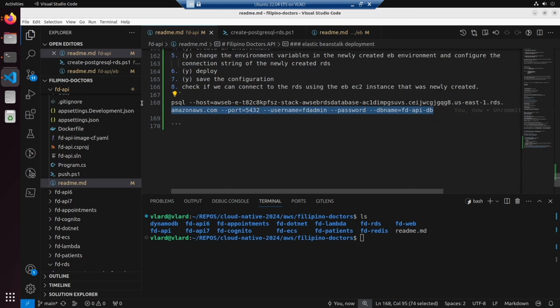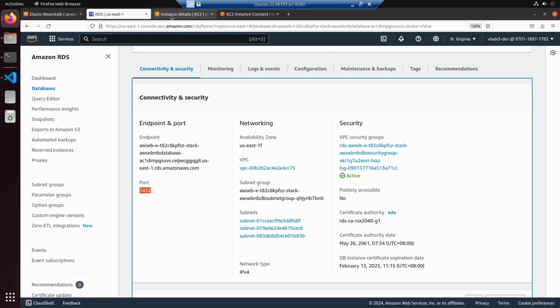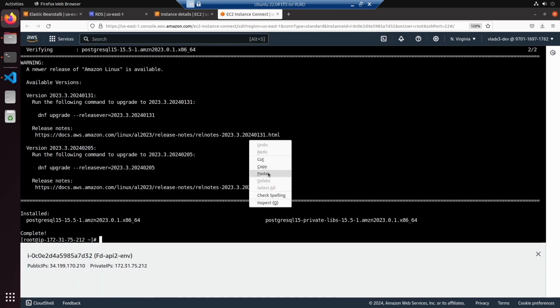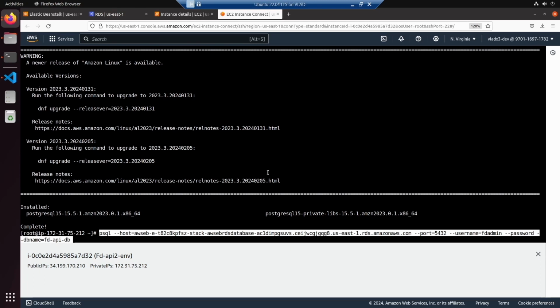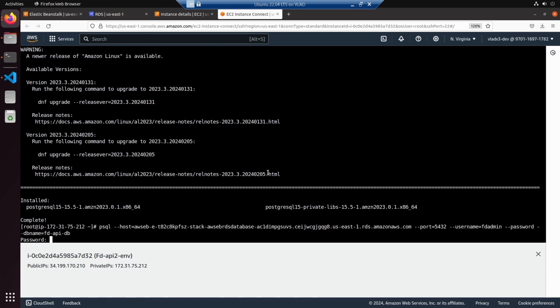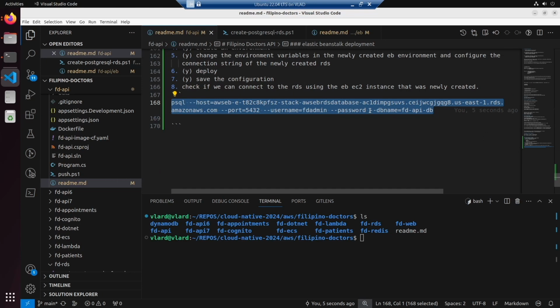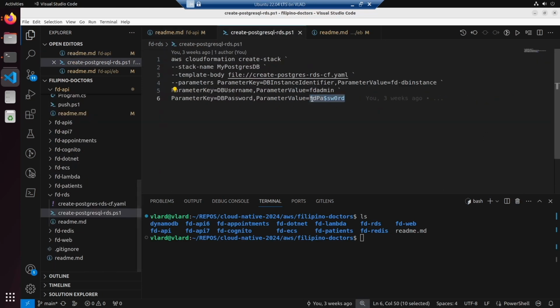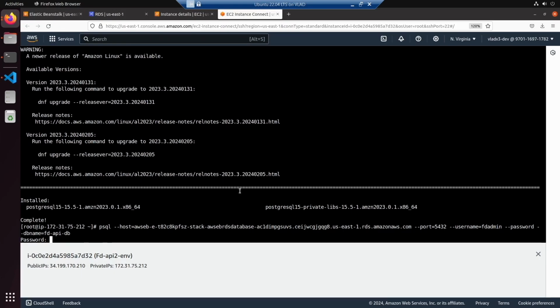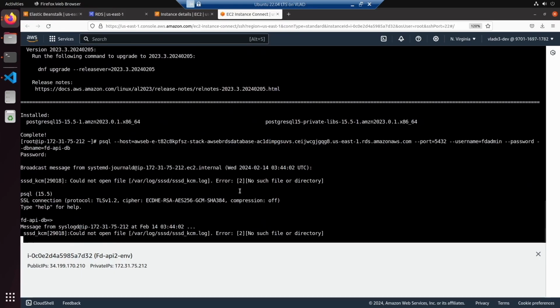Okay, so let's try this. Go to Instance Connect, paste that. Password is, yeah, our password is this one. All right. Okay. No such file or directory. What? Could not open file. No such file or directory.